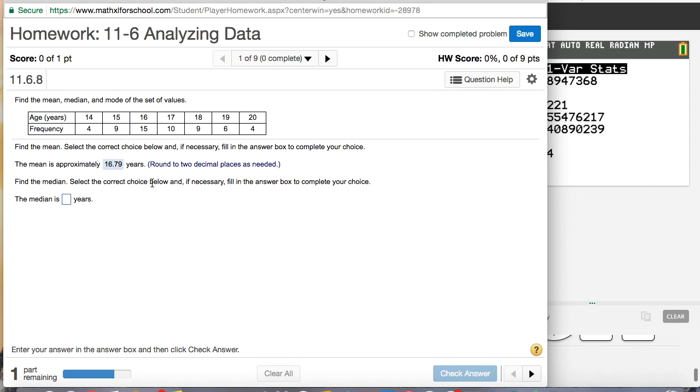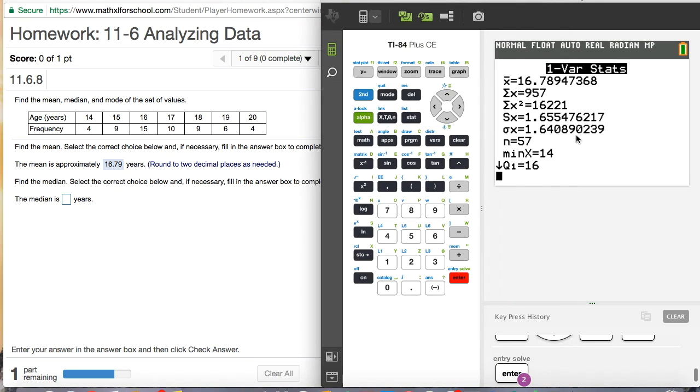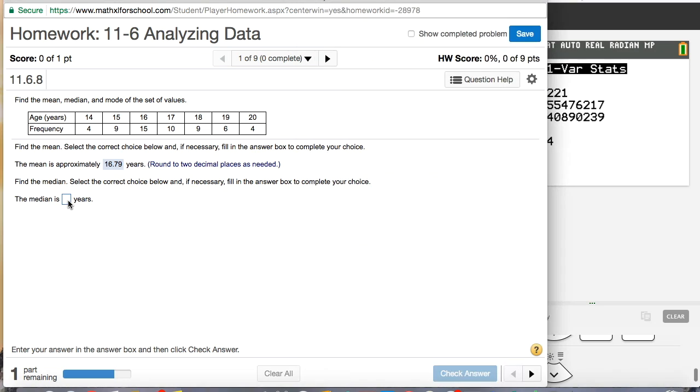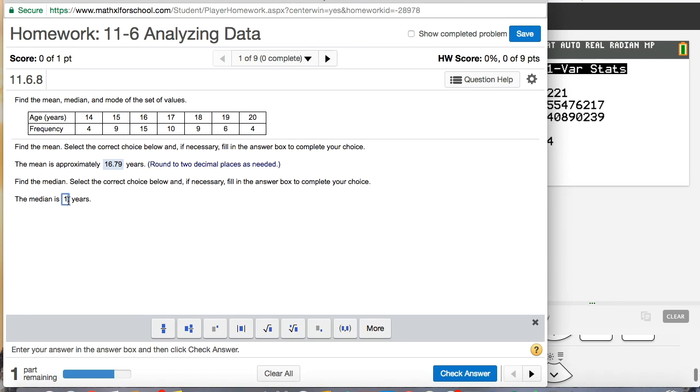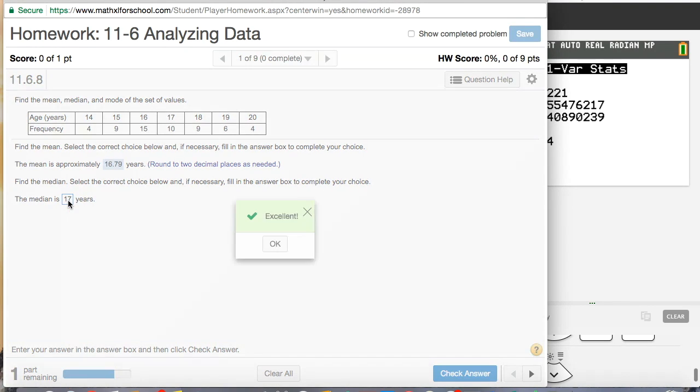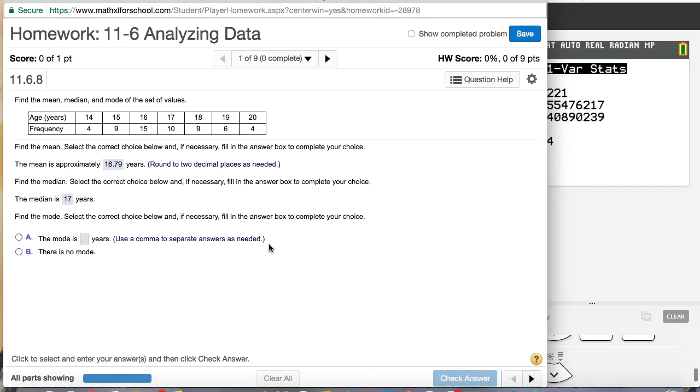Excellent. Okay, the median. The median is also in this long list of statistics here. You can see this is the first quarter, 16. That means 25% of these items are 16 or younger. But I'm going to scroll down because it's got a down arrow there and look for Q2 or the median. Oh, I'm sorry, there it is, 17. That is the median, the middle value of all these pieces of data.